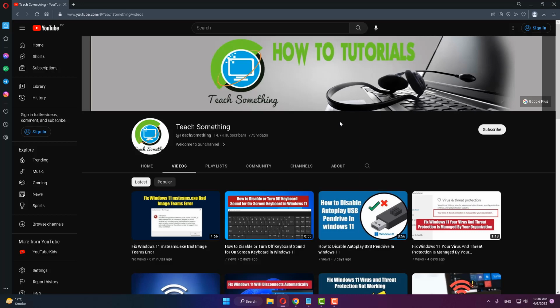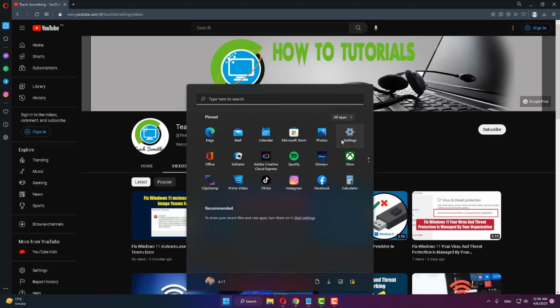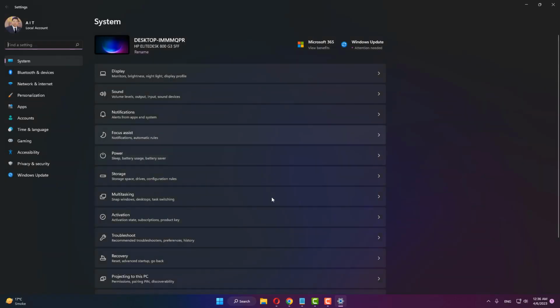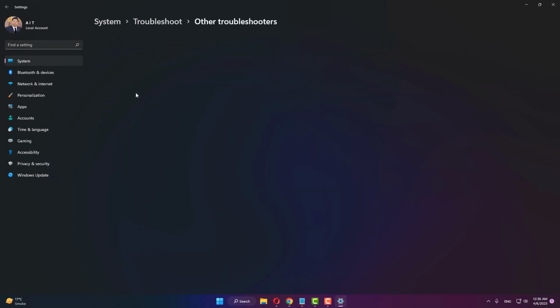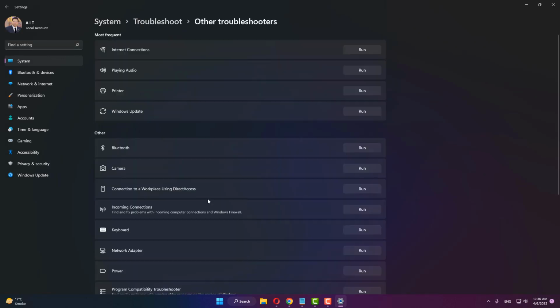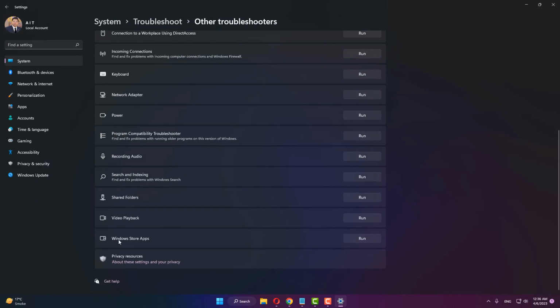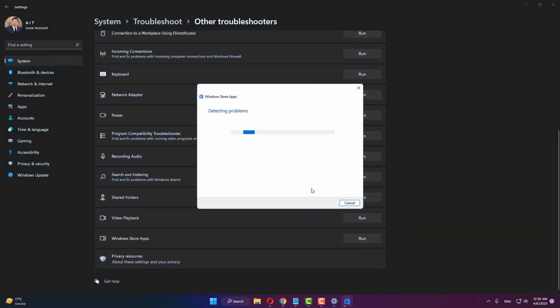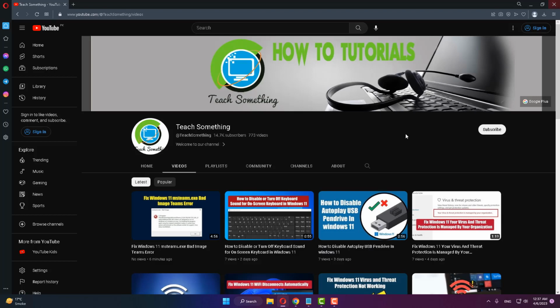The second method is to go to the Settings of your Windows, go to Troubleshoot, and click on Other troubleshooters. After doing this step, scroll down and run the Windows Store Apps troubleshooter. Click on Run. After that, close it. I hope your problem is fixed, but if your problem is still there, then you can try a third method.